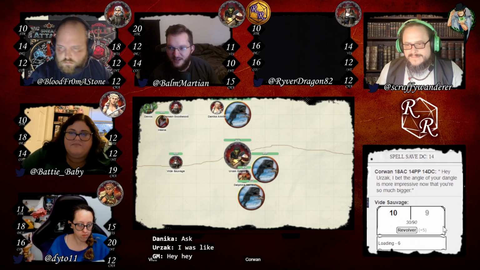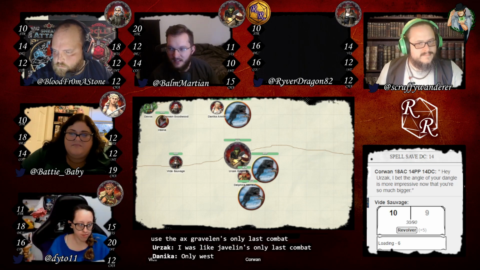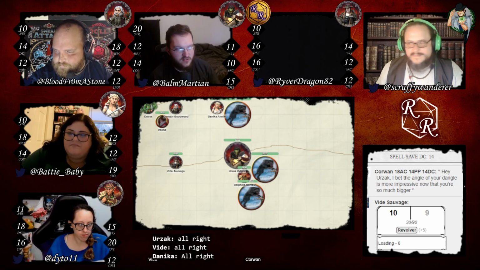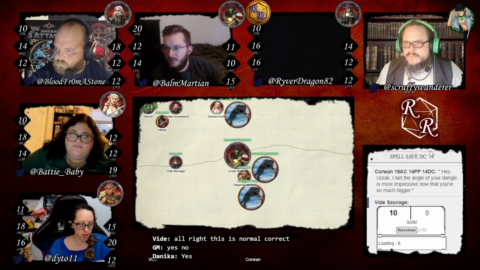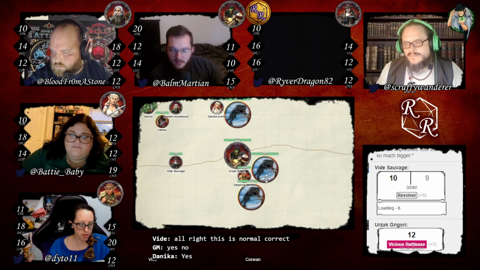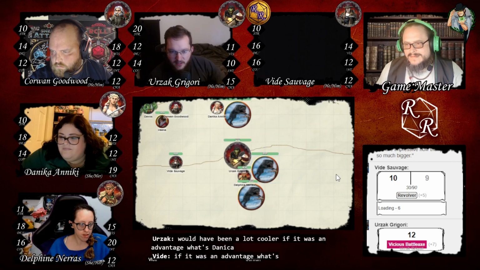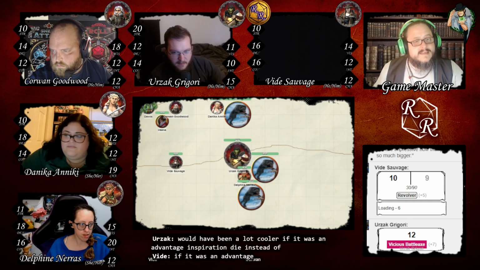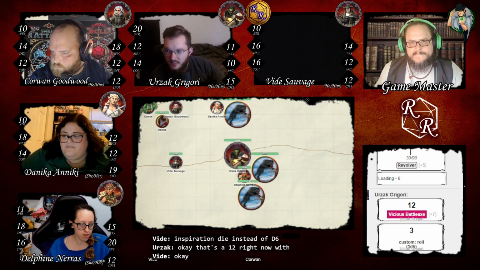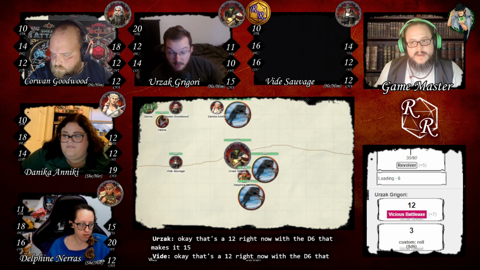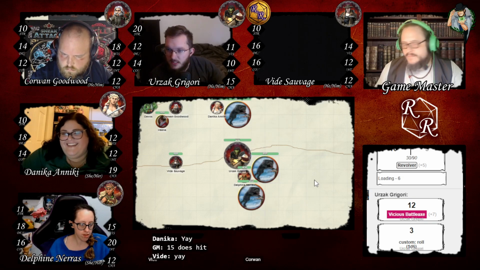Hey. Javelins only last combat. Alright. This is normal, correct? Not advantage or anything? Okay. Oh, it would have been a lot cooler if it was an advantage. What's Danika's Bardic Inspiration die? Is it a D6? A D6. Okay. That's a 12 right now with the D6. That makes it 15. 15 does hit. Yay! Sweet.